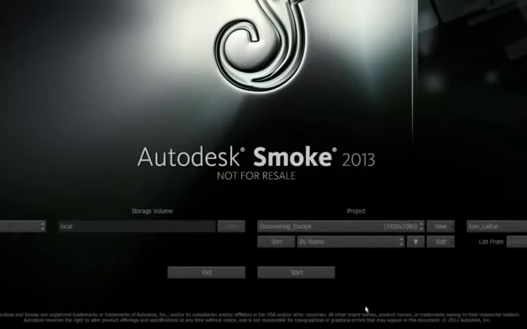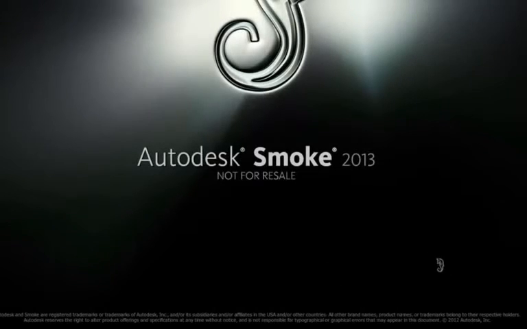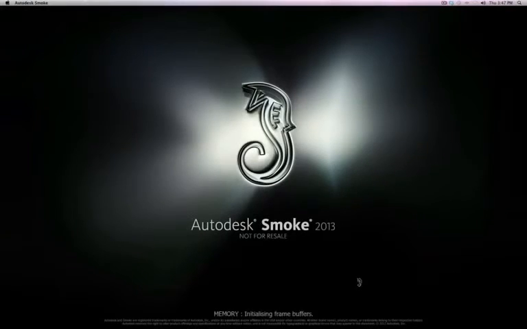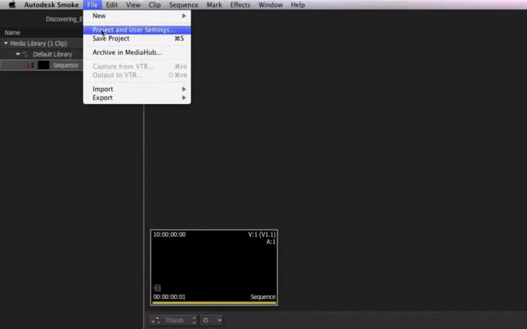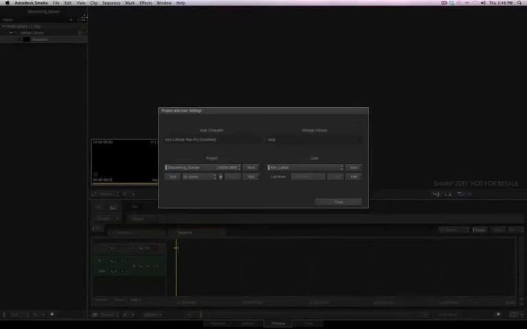Now I want to start my project, so I click the Start button and Smoke is going to launch. Once you are in the application, you can access, edit, delete, and create new projects. Going to the File menu, come down, you can see the option Project and User Settings. If I choose this, the Project and User Setting dialog box will open.